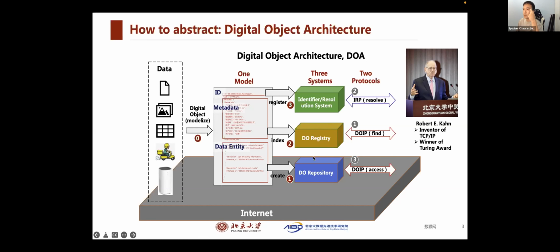And the last is the DO repository. The DO repository manages the actual data, which is the data entity, and provides the data access services of the digital objects. The 2 protocols refer to the IRP protocol and the DOIP. The IRP protocol is a standard protocol for interaction with the identifier resolution system, while the DOIP protocol is a standard protocol for the repository and registry.